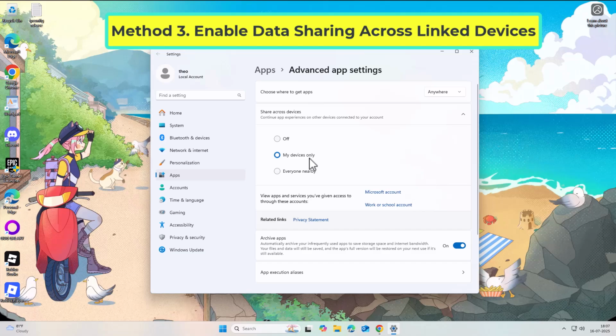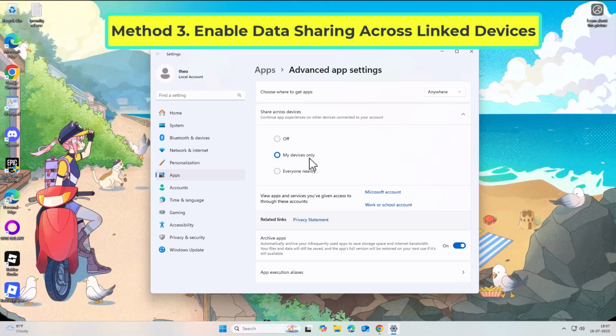Make sure that you are using the same Microsoft user account on both your Windows PC and your Android mobile device where the Phone Link app is installed. If you are not using the same Microsoft account on both devices, log out of the accounts and log back in using the same account on both devices. Close the Settings app.